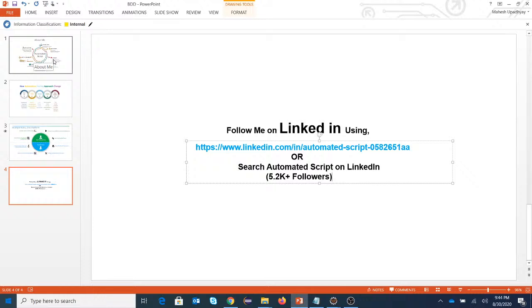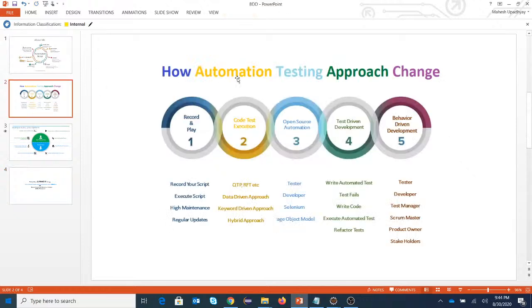So, I would like to explain what exactly we saw yesterday. We saw the automation testing approach that changed from record and play, to code test execution, to open source automation, to test driven development, to behavioral driven development.